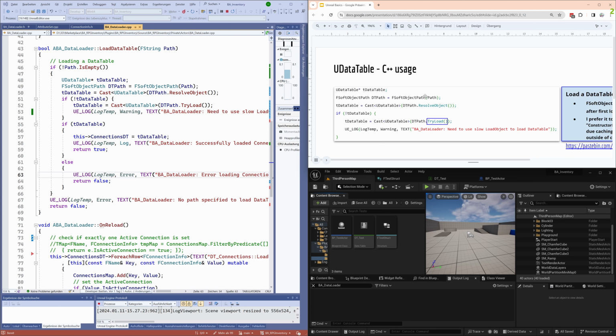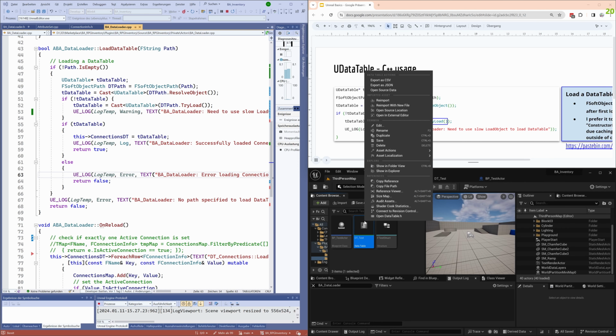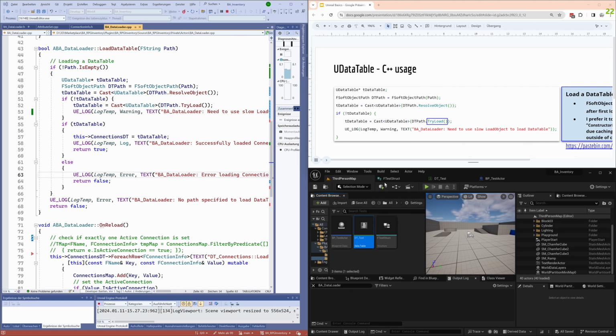So first we put that variable DataTable, then we create an FSoftObjectPath, then we try to resolve the object, and if that fails, we actually try to load the object. Loading is quite slow, that should only happen once. After that, after each usage, we just resolve the object and fill the data table with it. So target is really creating our data table variable and filling it with the right pointer to it.